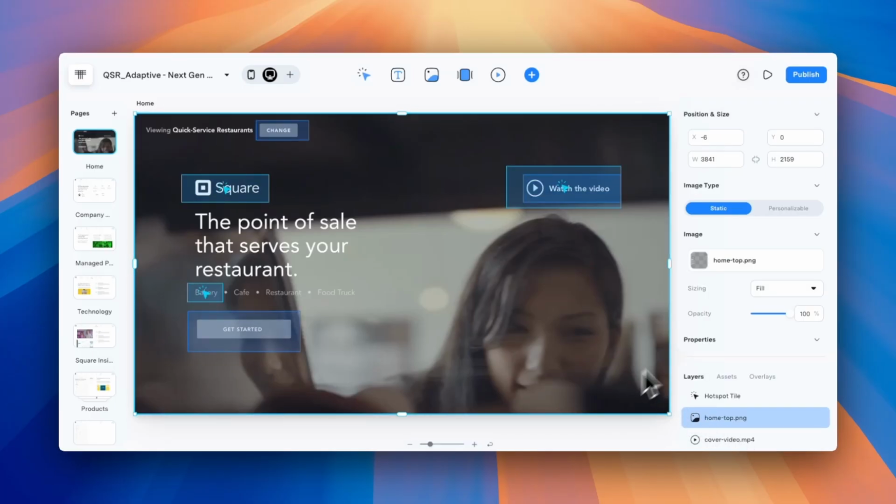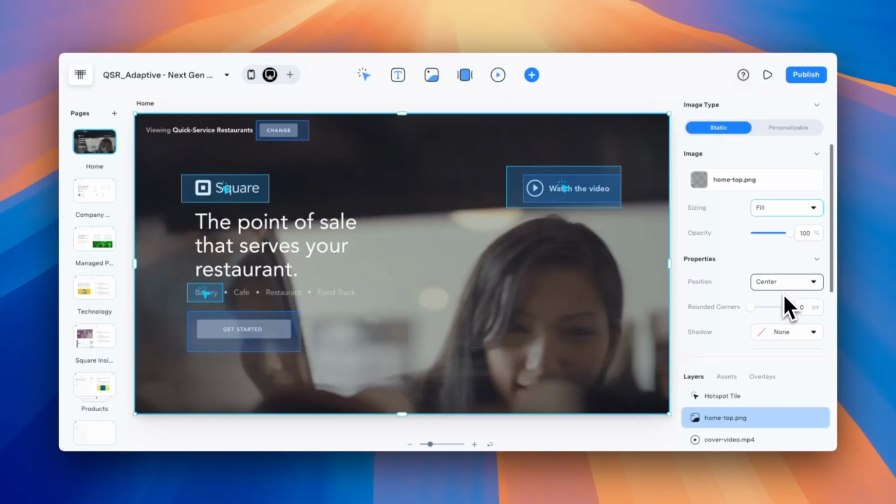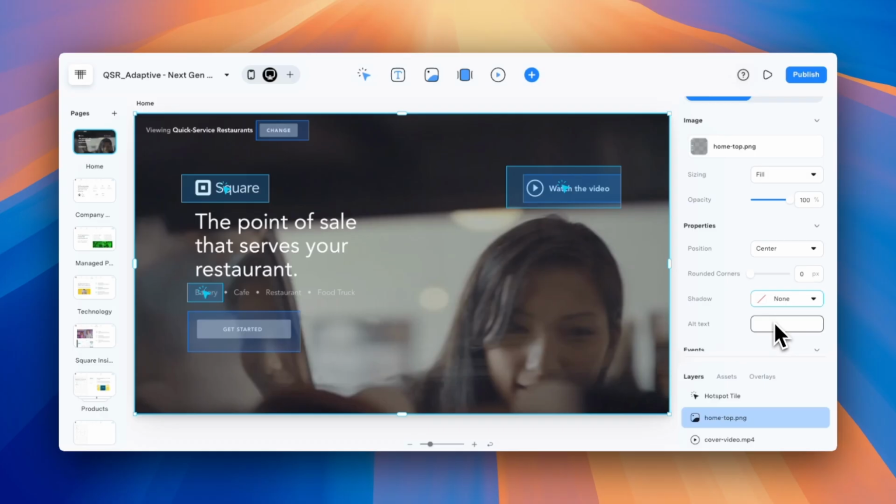Once you've set the proportions of the image tile, in the properties panel, you can also adjust the fit versus fill, which comes in handy, as well as seeing options for opacity, position and alignment, if you wanted to round the corners, give it a shadow, or add alt text.